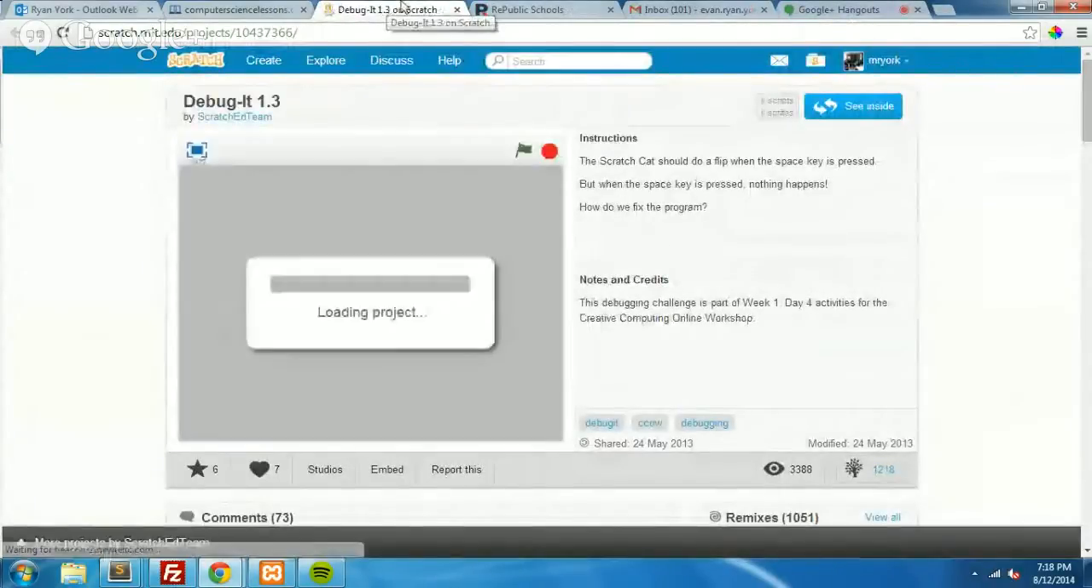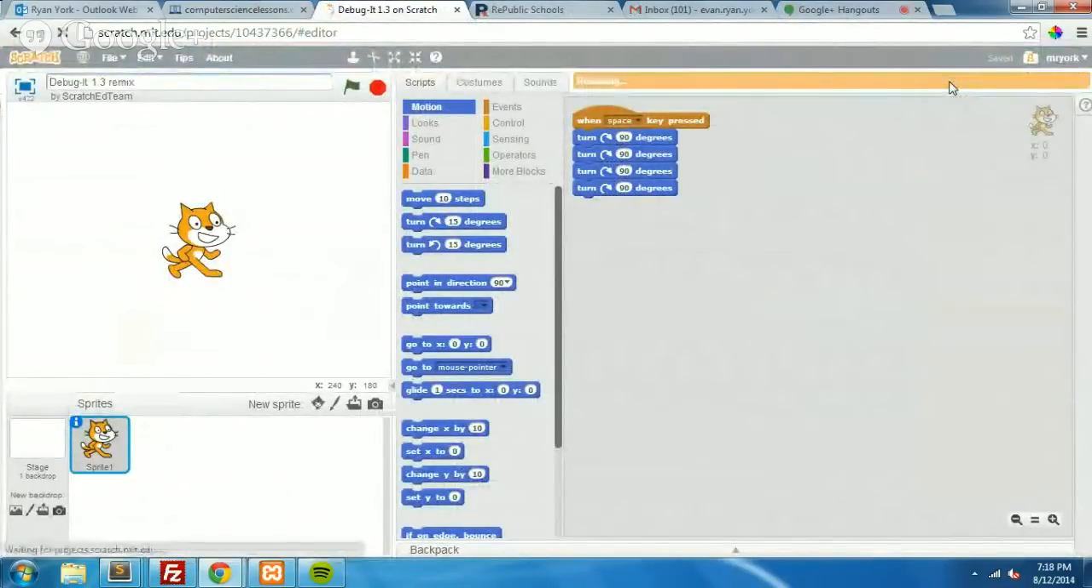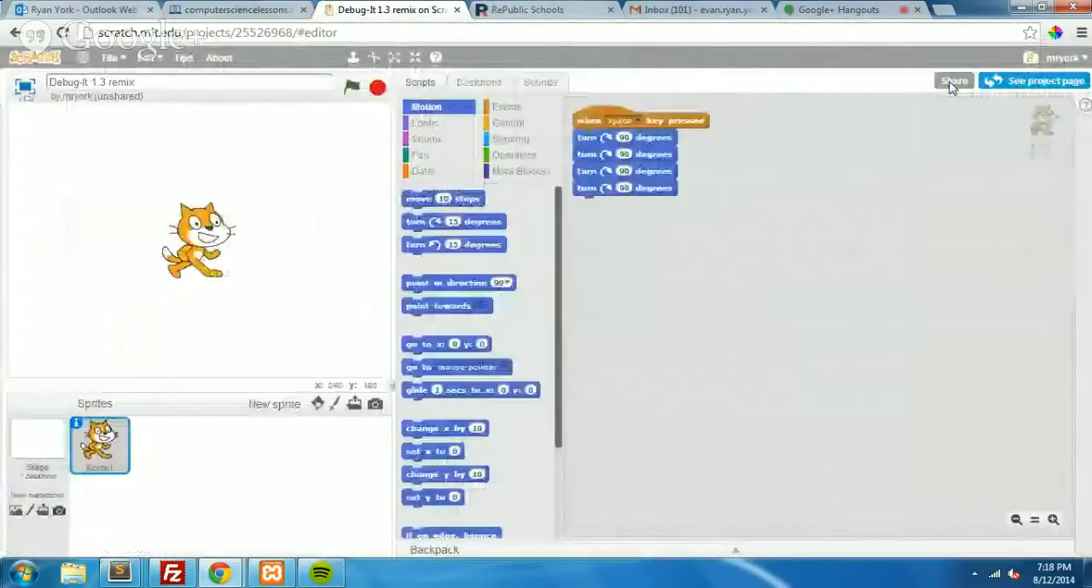So I'm going to click the link and it's going to open up the Scratch project. I'm going to go to see inside so I can see the code. I'm going to hit remix, which basically saves a copy of the project in our folder so we can make changes and save those changes. So sure enough, when the spacebar is pressed, I can see the green flag lights up for a second, so the spacebar isn't broken, but I don't see anything happen with the cat.